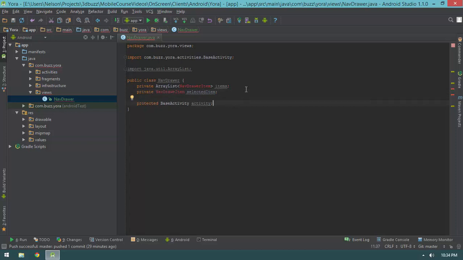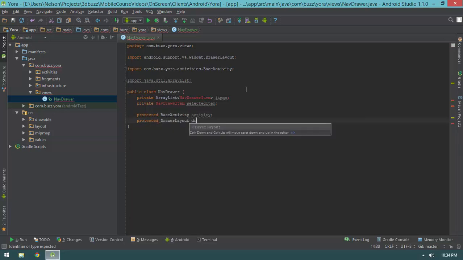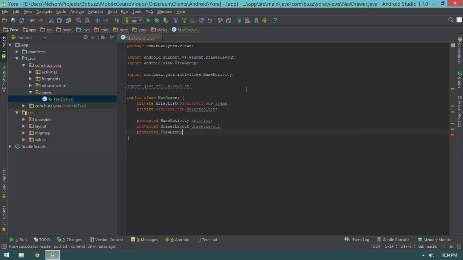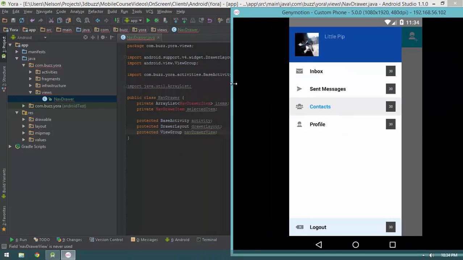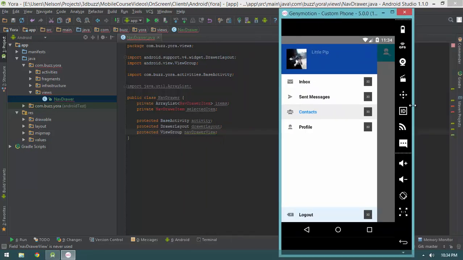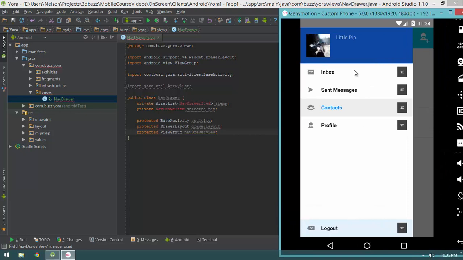Then I'm going to create two more protected fields. I'm going to create a protected drawer layout called drawer layout, and a protected view group called nav drawer view. So what are these guys? Let's just go down the list. Nav drawer items is going to be all of these items. Nav drawer item selected item is the selected item. The base activity is the activity that owns this particular instance. The drawer layout is going to be this whole drawer layout. Remember how we have to wrap our entire activity layout in a drawer layout in order for us to use the nav drawer? That's what that refers to.